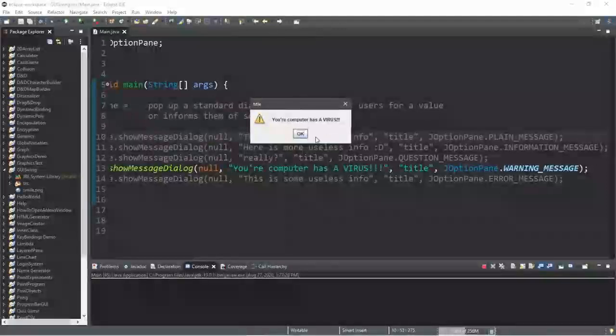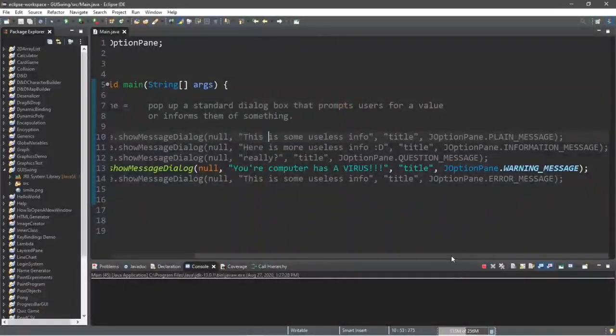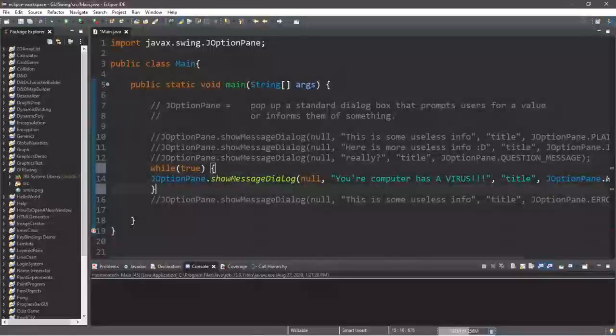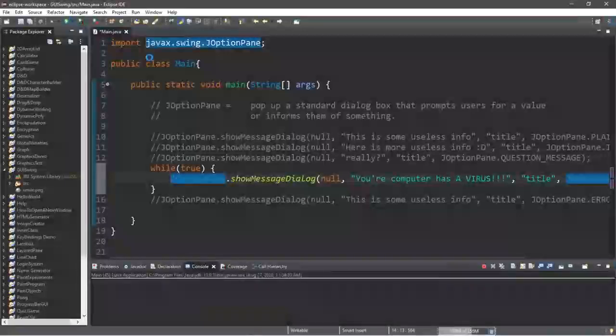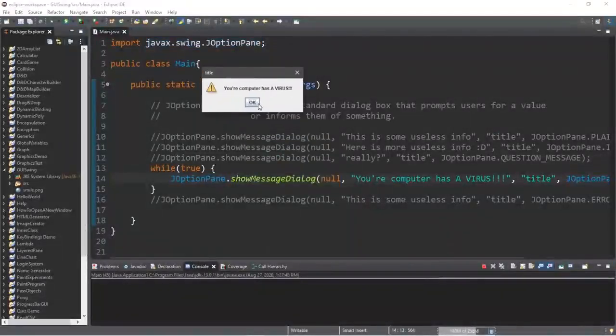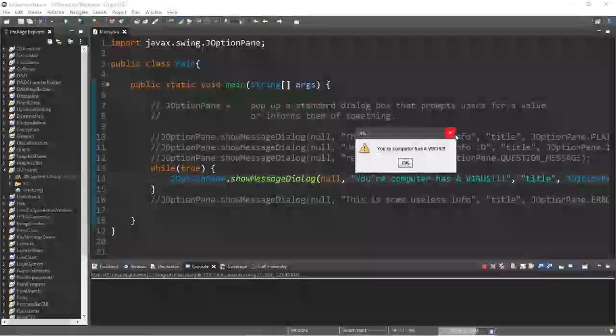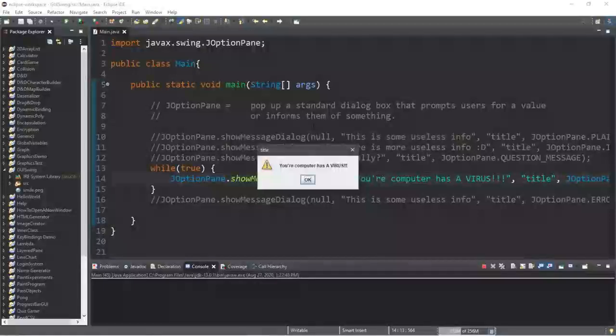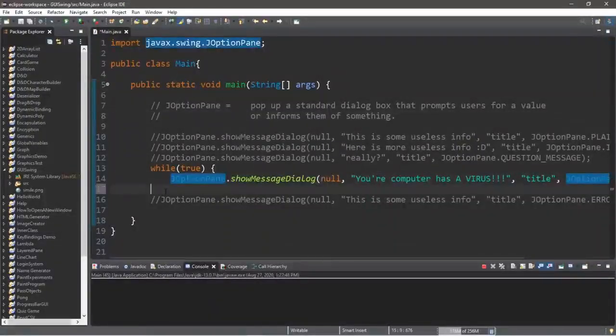Your computer has a virus. So if you want to be annoying, what you could do is stick this within a while loop. While true, basically do this forever. So this isn't going to go away even if we were to click OK or exit out of this. So your computer has a virus. Okay, I can't seem to click out of this, so it's just going on forever. So that's one annoying thing you can do. That's a cool trick you can show your friends.